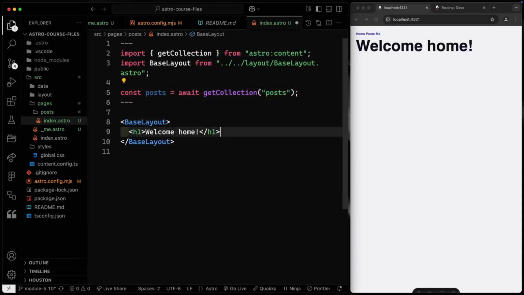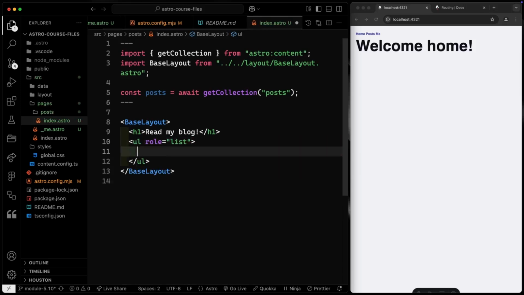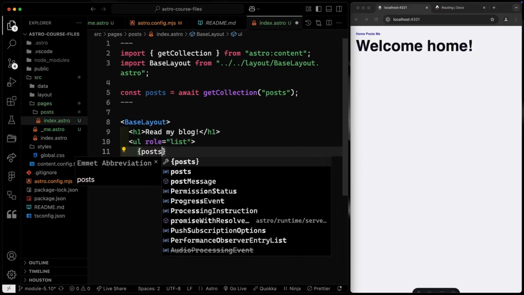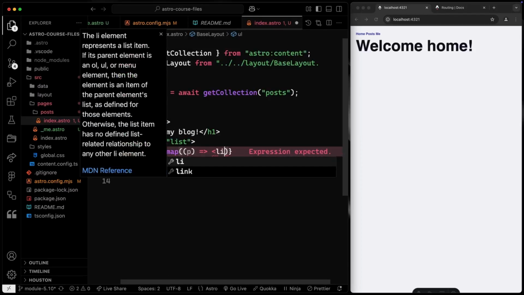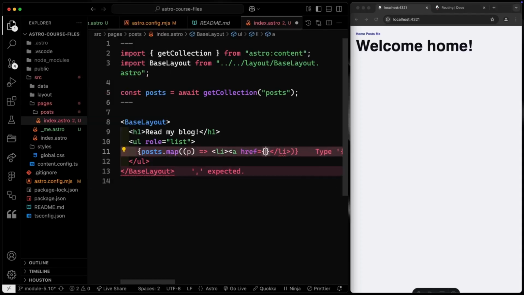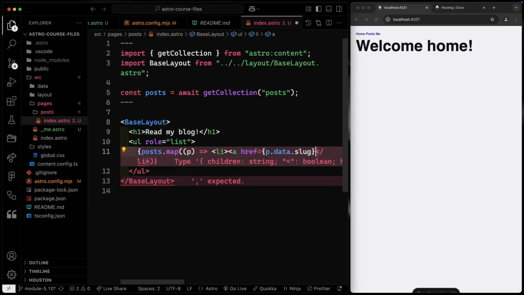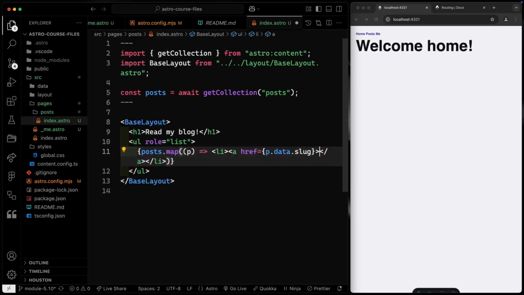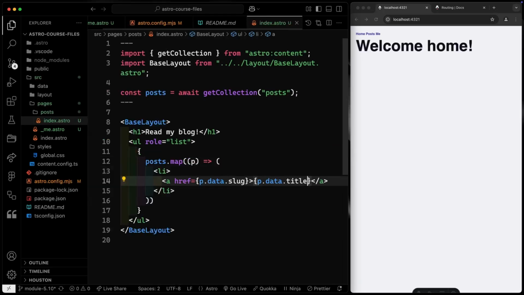Now all I have to do is come down here. We'll say "read my blog," and I'll have a UL here. Because of the CSS, I'm going to add a role of list on here to style it the way I want. Then I'm going to grab my posts.map, and for each post, which I'll just call p, I want to output an LI, and this one is going to have an anchor link that points to the individual p.data.slug. Then we'll close that off and put the p.data.title, right?